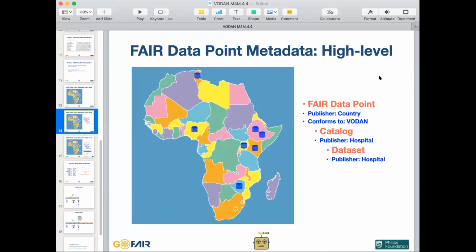So I hope that's making sense, and it's really going to be the final decision of the VODAN Africa project how to structure the metadata designations like this. This is my proposition to you, but let's see where it goes. Maybe there's a better idea. But there's another element to this which I haven't mentioned yet, which is conforms to.